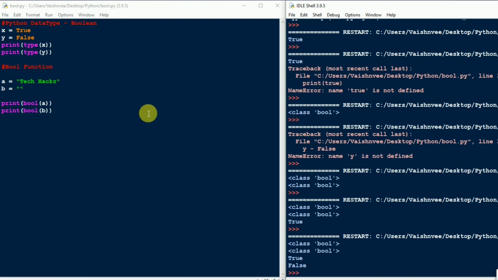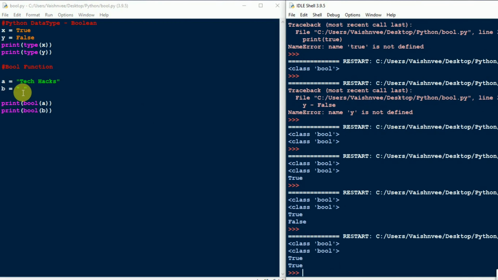One more thing to remember: here I have not given anything. Suppose I give one space, save the file once again, and run the program. As you can see here, I am getting the value true. Why? This variable is not storing any string, integer, or floating number. It is not storing anything, but the space is also a value, so that's why we are getting true.